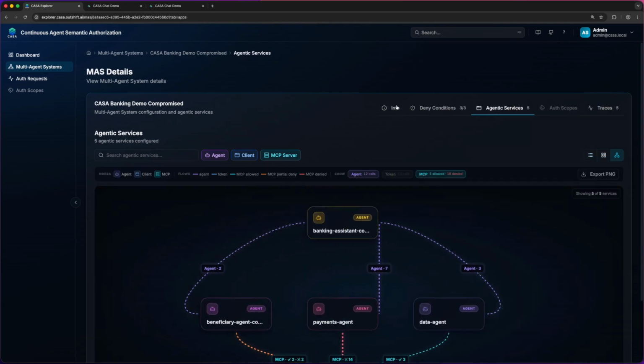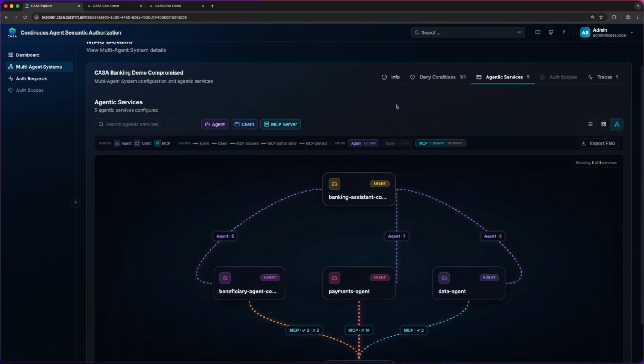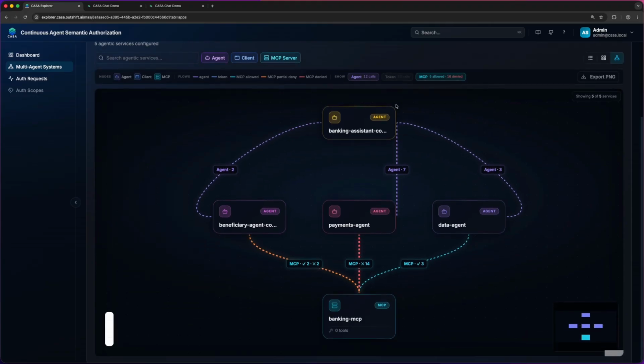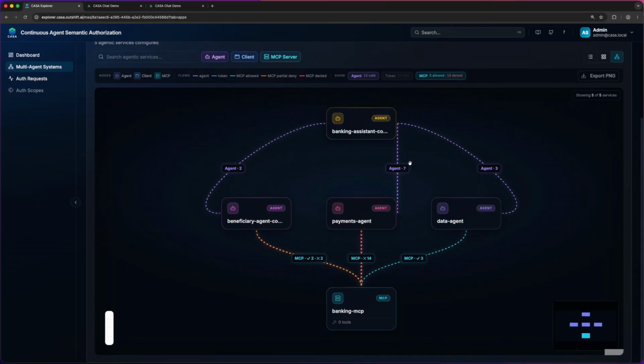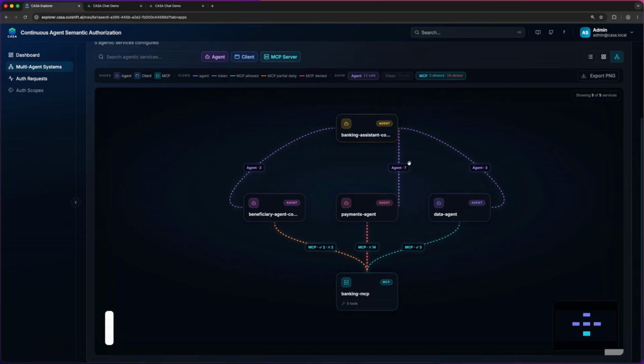to look at another feature of CASA. Because the sidecars intercept and log every message flowing through the system, CASA can dynamically build a live topology of the multi-agent system without any manual configuration. If we open the graph view, we can see a visual representation of the system's architecture. Each agent and the MCP server appears as a node, and the edges between them represent the messages passing back and forth.